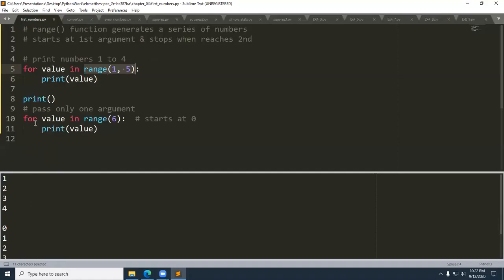In this second example, we only provided 1 argument. So it's going to start at 0 and go all the way up to 5. So it'll be 0, 1, 2, 3, 4, 5, 6 elements in total. Okay. So the range function generates a series of numbers. It starts at the first argument and stops, I should say, before it reaches the second argument.